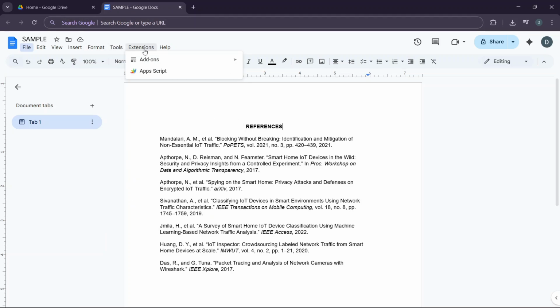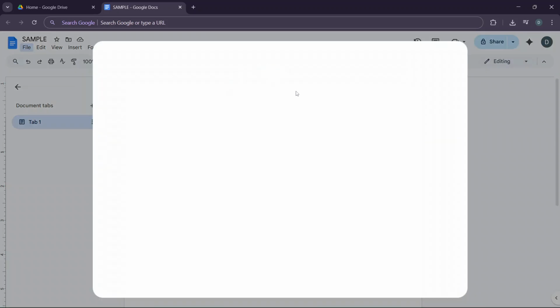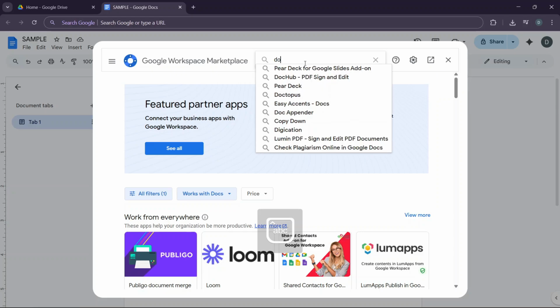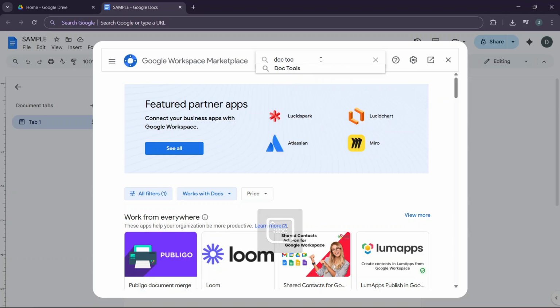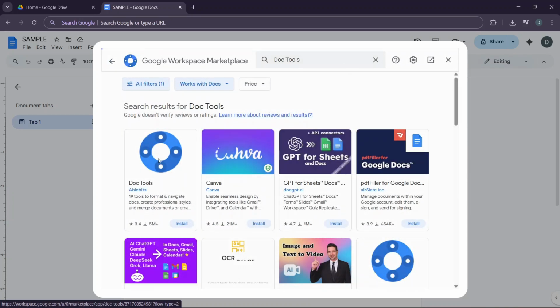From the Add-ons menu, click Get Add-ons to open the Google Workspace Marketplace. Here, you'll need to search for Doc Tools, which is the add-on that will let us sort paragraphs easily. Next, click on Doc Tools and then select Install.